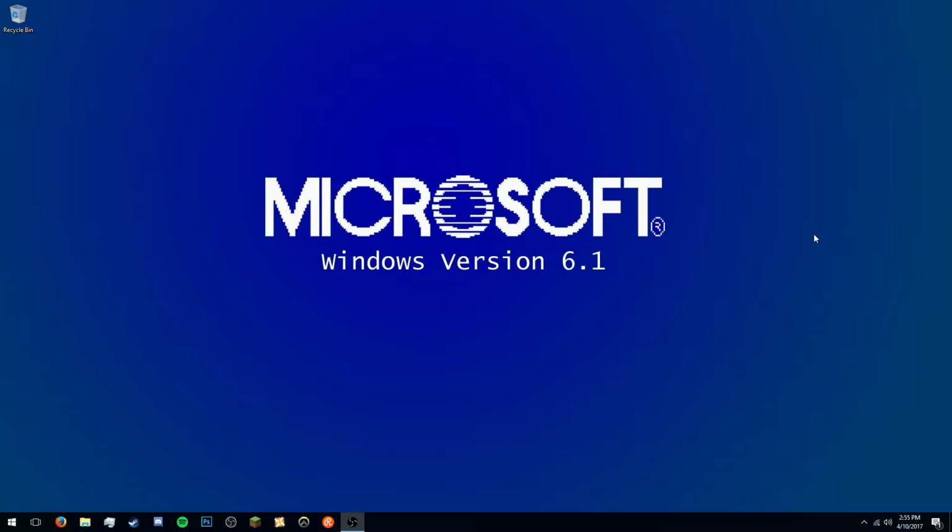I'm going to be showing you how to format a flash drive or any drive on a Windows 10 PC. This tutorial is fairly standard across the last few Windows platforms. It hasn't changed much, but I do want to specify that this is being done on Windows 10.